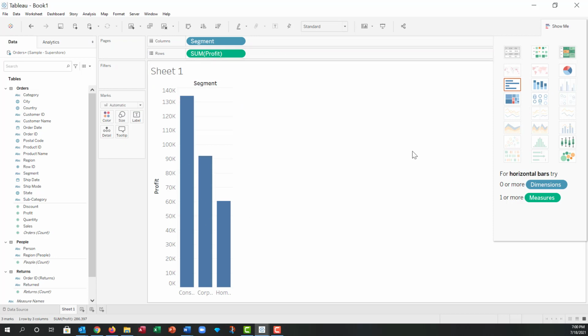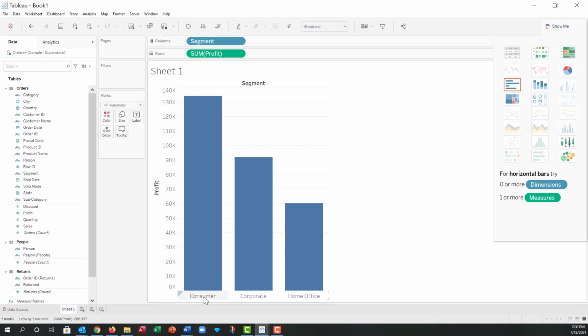And it automatically selects from this set of options up here that says Show Me, where it automatically creates a bar graph. And I'm going to enlarge this just a little bit so you can see the names of those headings down below. So the segments, we have consumer, corporate, and home office. So this is a sample sales information, and the different segments are these three segments.